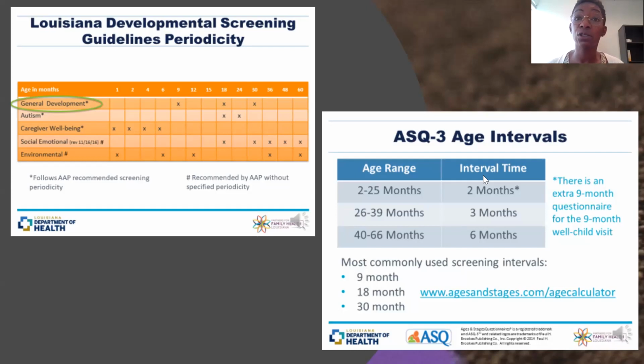And it also continues then from 26 to 39 months, where those screeners can be accessed every 3 months. So 26 months, 29, 32 months, etc. And lastly, from 40 to 66 months, they're a little bit less frequent at every 6 months, but they're also available as well.